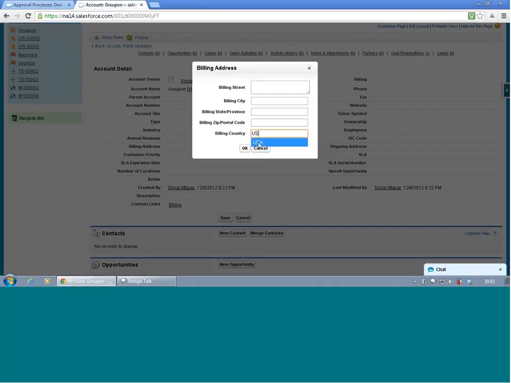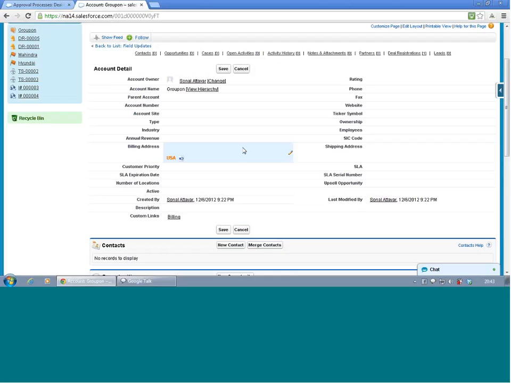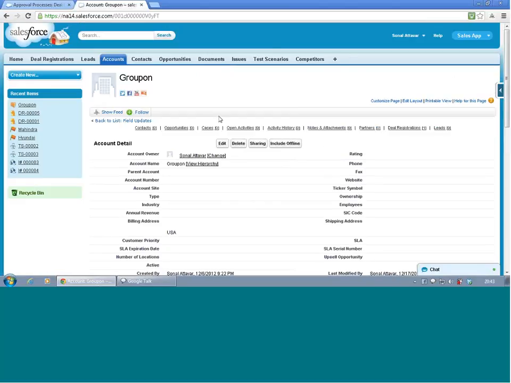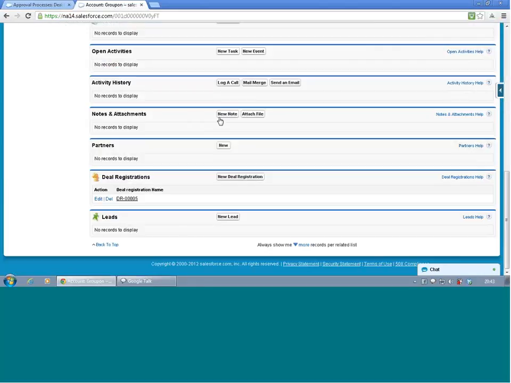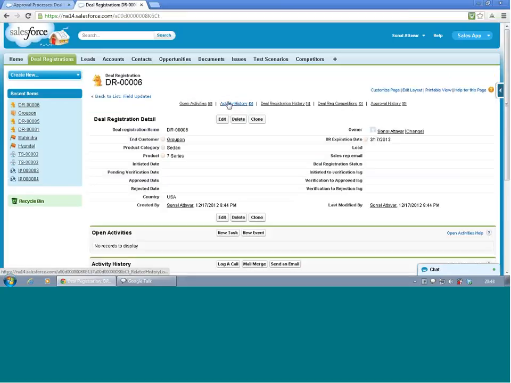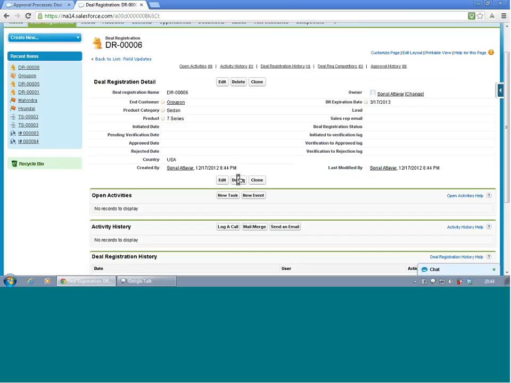Yes, go save it and create a deal reg for Groupon. You can create it from here also. Select and save this record. Don't change any status, just save this record. You will see a button called submit for approval. Okay, you are not seeing it, right? So we have to edit this layout.